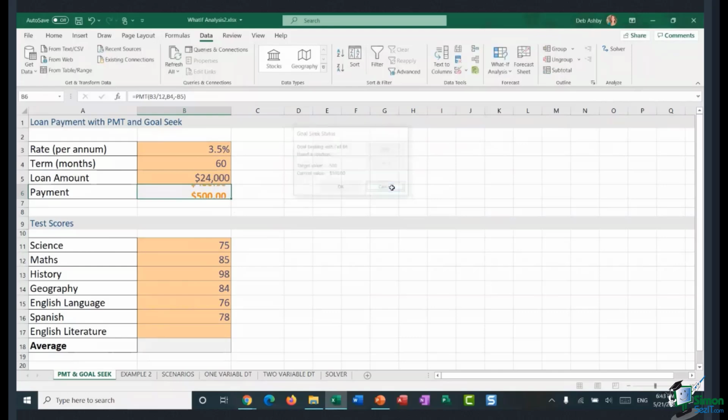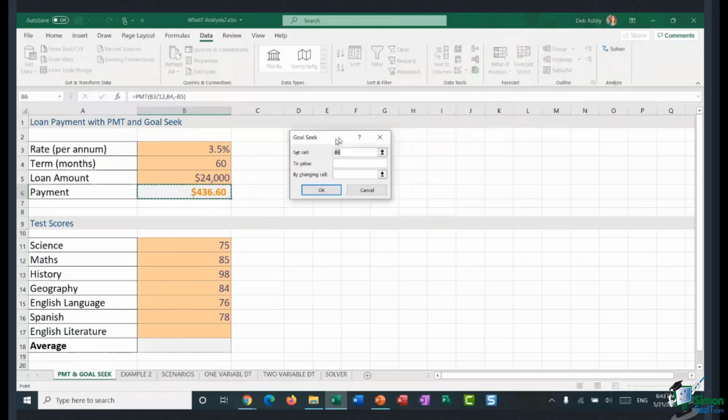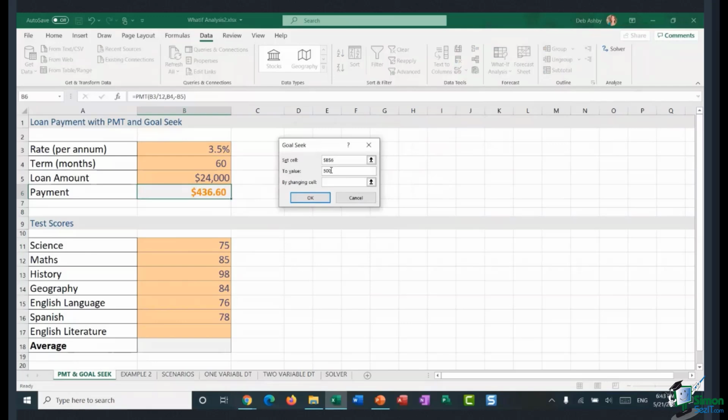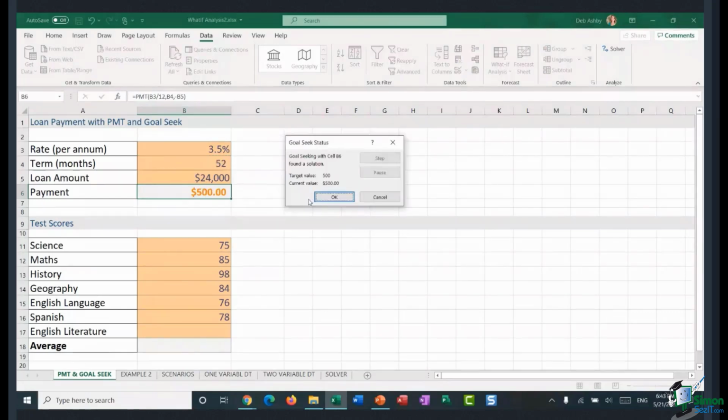Okay. Now, similarly, I could do that on a different cell. So let me just cancel that so it goes back to how it was. If I go back to What-If Analysis and back down to Goal Seek, again, I'm going to say set this cell to 500, but this time I want to see how many months I can pay that over if I'm paying $500 a month. So I'm going to select this cell instead and click on OK. So if I'm paying $500 a month and I'm still borrowing just $24,000, it's only going to take me 52 months to pay that back. Okay, so that is kind of how Goal Seek works.